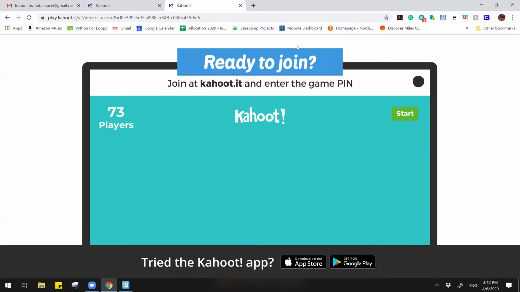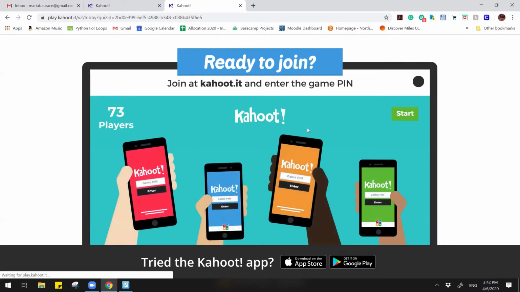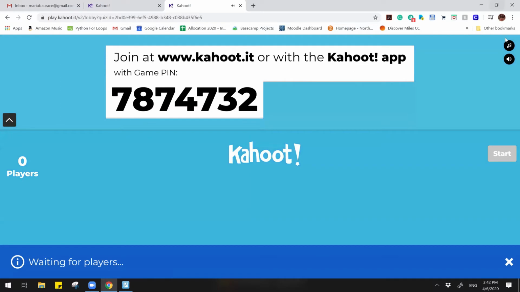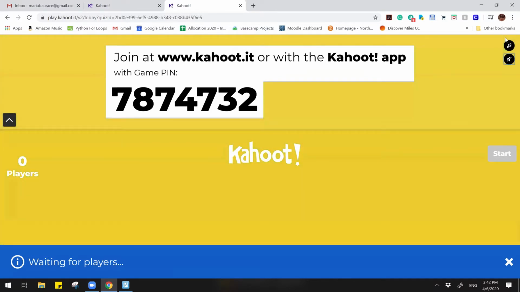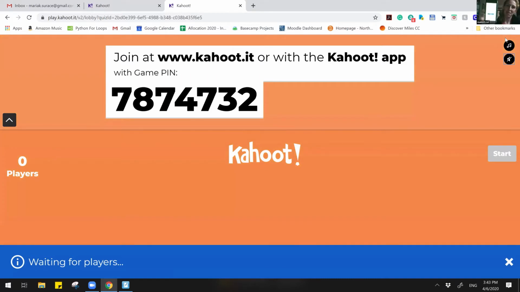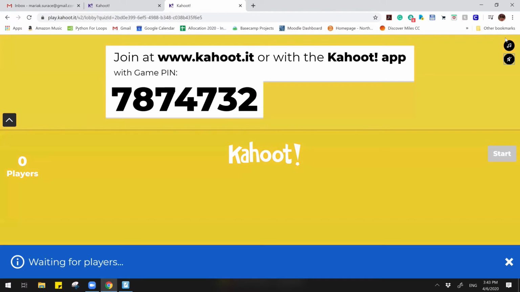It's going to pop up with a code, and just like Socrative, you can have the app on your phone, and I think Audra's about to show us the app. All you have to do is type in your code, you don't even need to create an account. Or you can go to kahoot.it and type in the code immediately.